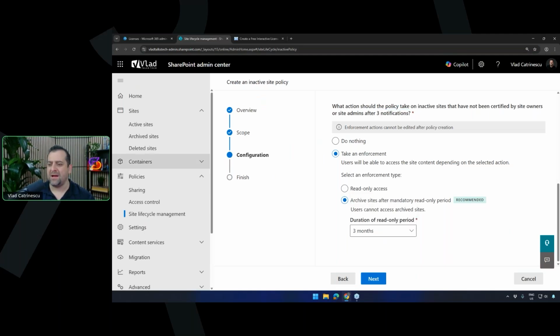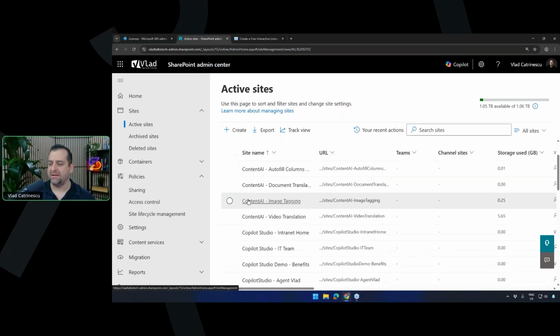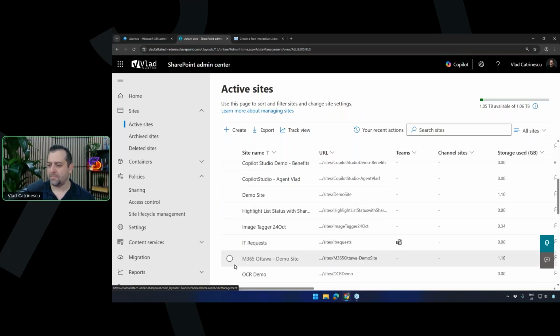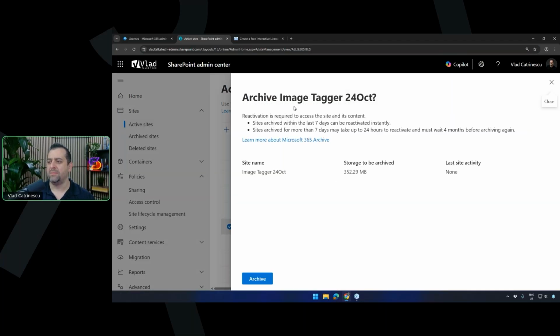And I keep talking about archive. Let's cover archive a little bit. Well, you know what? I'll show you the slide after. Archive with Microsoft 365 allows you to basically put a full SharePoint site into cold storage. So I can pick any site that I want here. I'll pick this one over here, and then I will go archive it.